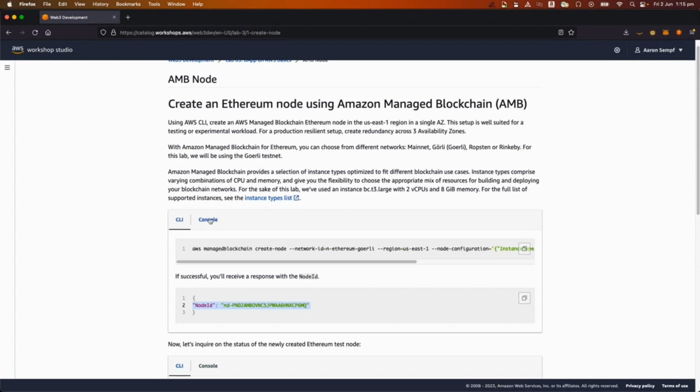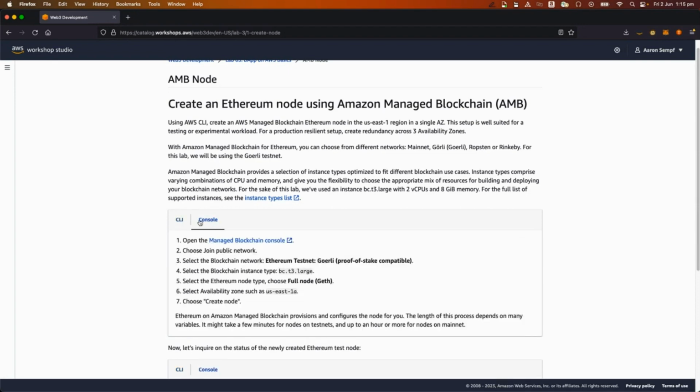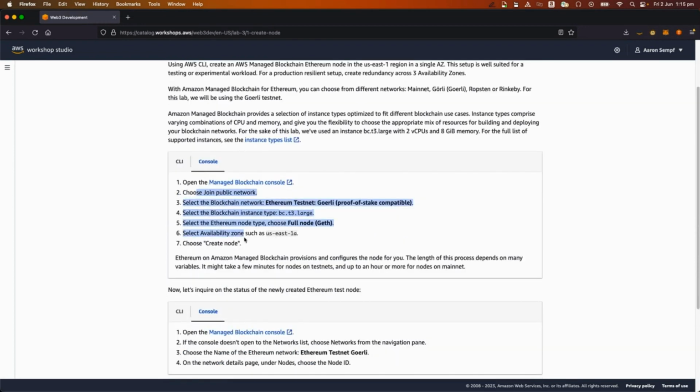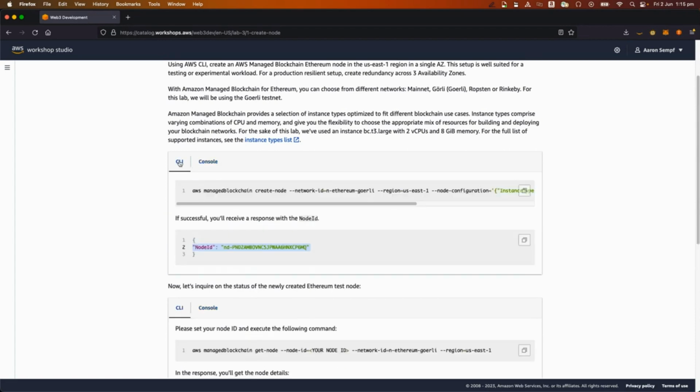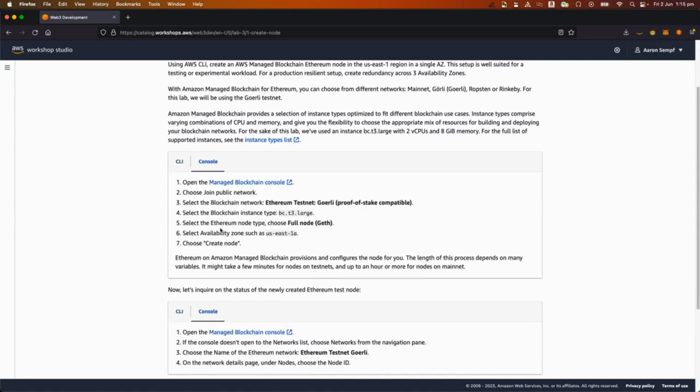However, if you would like to follow along going through the console, click on the console tab and you can see the instructions that will take you through doing exactly what I'm doing in the CLI. And that's for the benefit of those who don't have the AWS CLI already set up and configured. If you're new to AWS and you're utilizing the console and haven't set up a development environment, or even just set up the AWS CLI, this would be the same way to do that.